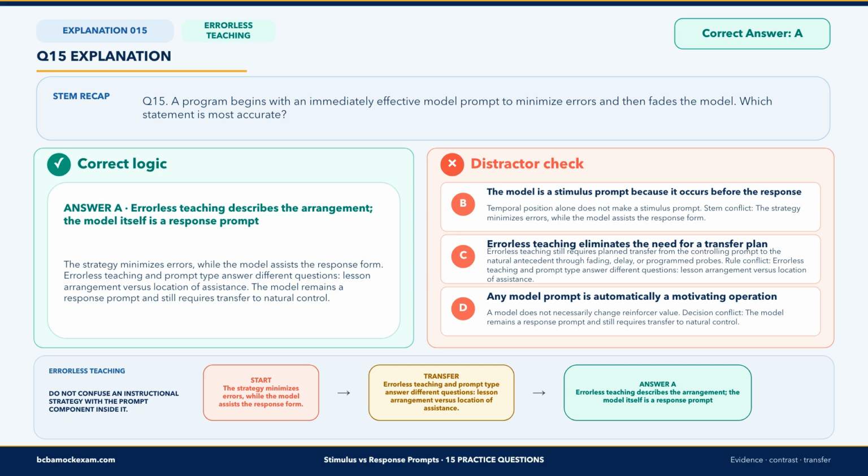Bringing the first alternative for comparison. The model is a stimulus prompt because it occurs before the response. Temporal position alone does not make a stimulus prompt. Add the next choice to the comparison. Errorless teaching eliminates the need for a transfer plan. Errorless teaching still requires planned transfer from the controlling prompt to the natural antecedent through fading, delay, or program probes. Complete the set with the final option. Any model prompt is automatically a motivating operation. A model does not necessarily change reinforcer value. Do not confuse an instructional strategy with the prompt component inside it.